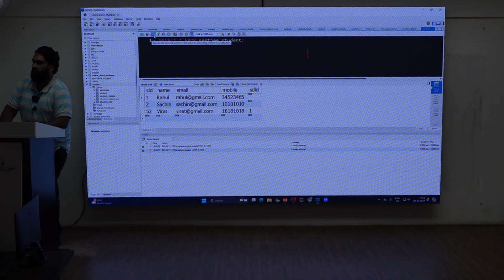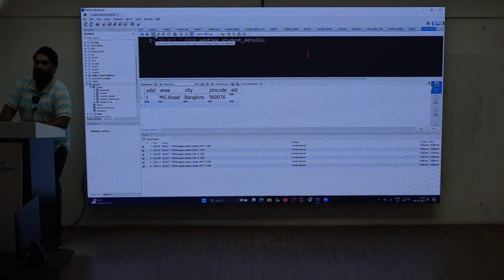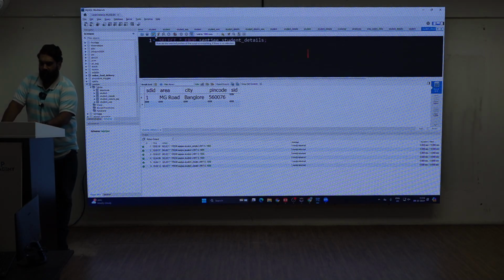So let me see what is happening in the table. In the student table, is there any information inserted? No. If I go to the student detail, is any information inserted? No. So what is the problem here?